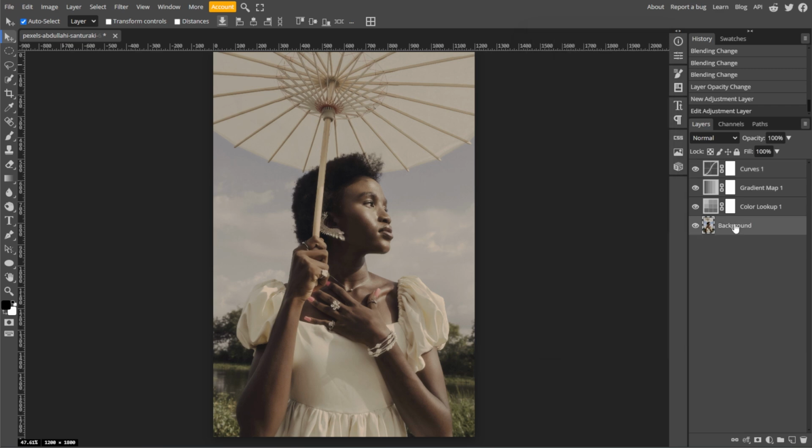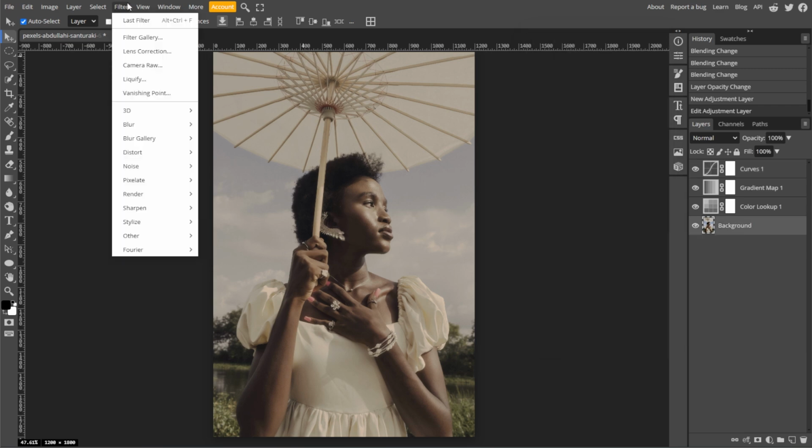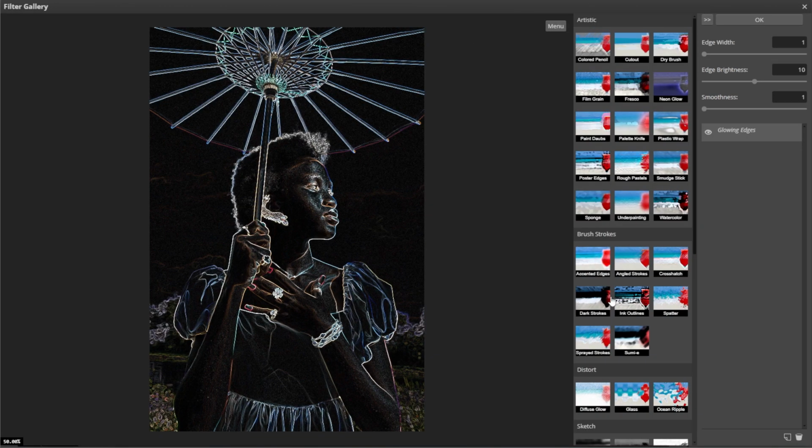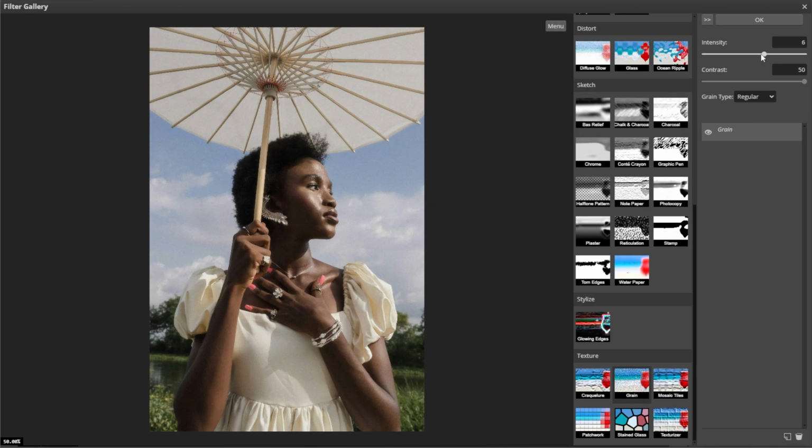Now we're going to add a film grain. Go to Filter, then choose Filter Gallery. Then choose Grain under Textures. Then adjust the parameters to your preference.